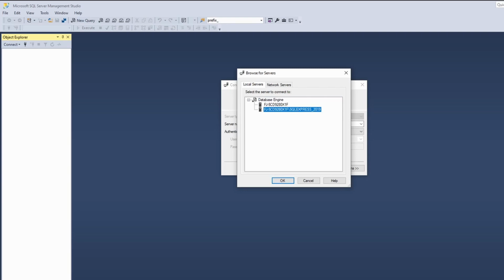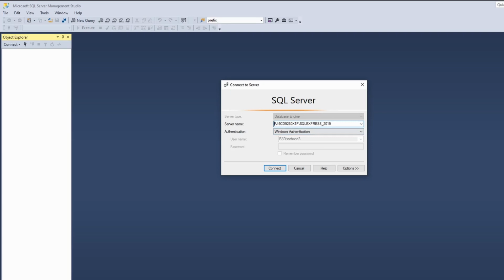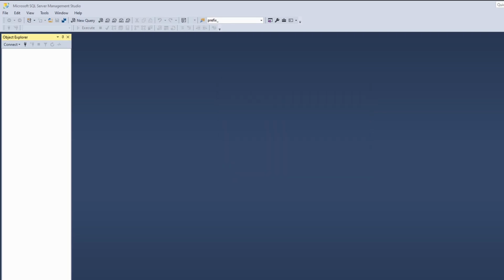The instance that you would select is the one that we have installed. So you click on select and then click on connect in order to connect, and there you go, you have your database installed.